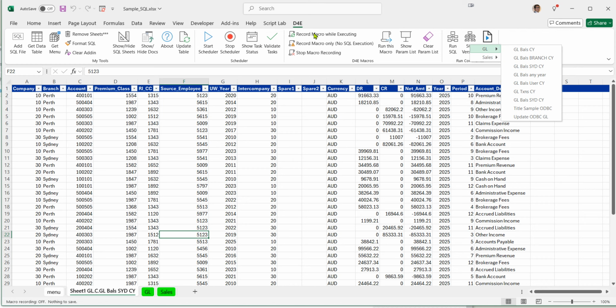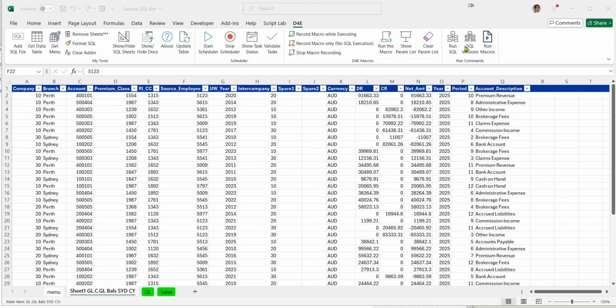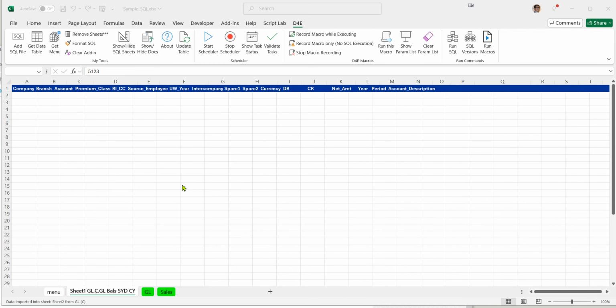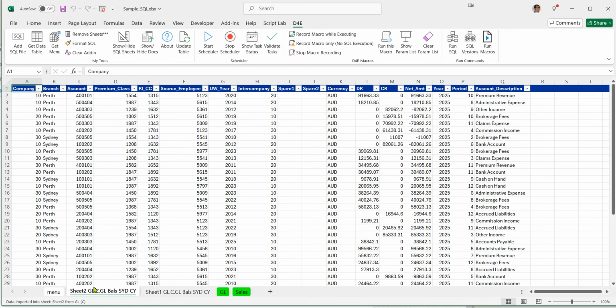Let's start recording now by clicking on this option, and we can see that it says macro recording is on. And so we will look for an SQL to execute. We'll choose this one, and then it is now going to execute as well as while it is being recorded. And then we can wait for the results, and this is the results.